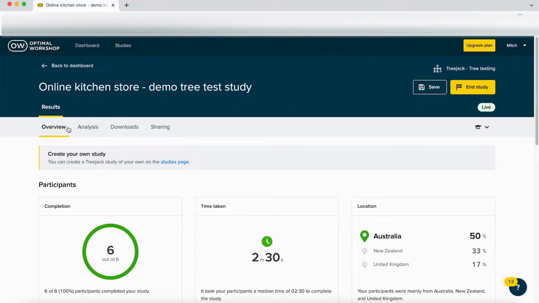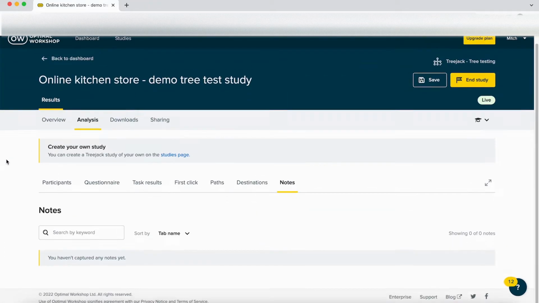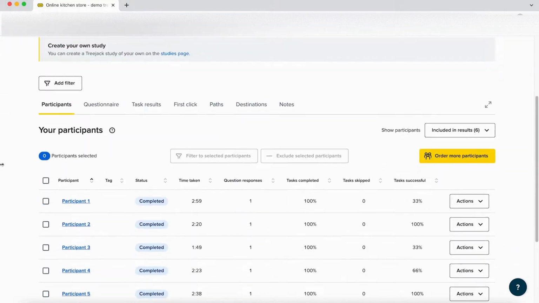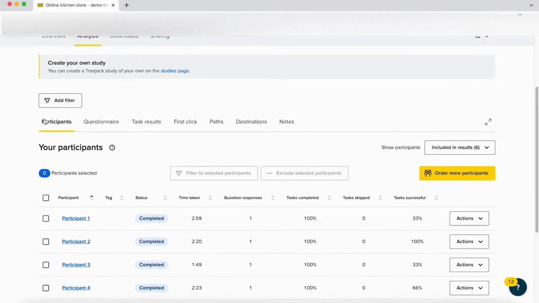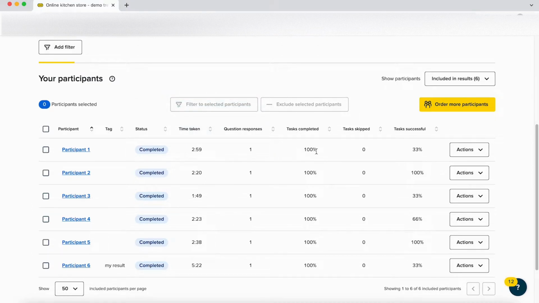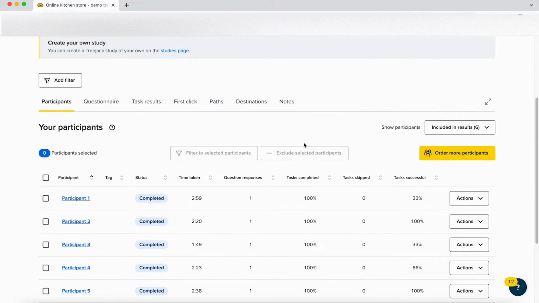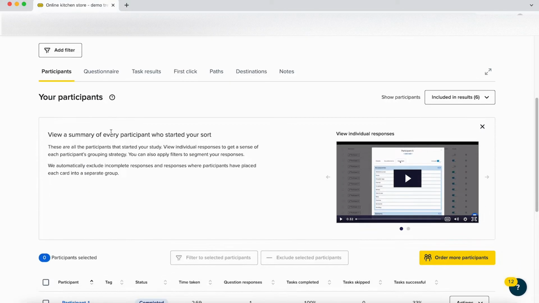So, clicking onto the analysis tab and clicking on participants, similar to card sorting, we've got all the participants here, the time taken, and we've got some actions here to exclude them from the results. You've got some filters here, and like the other one, click on the question mark, and it gives you a very short video here on how to use this section.